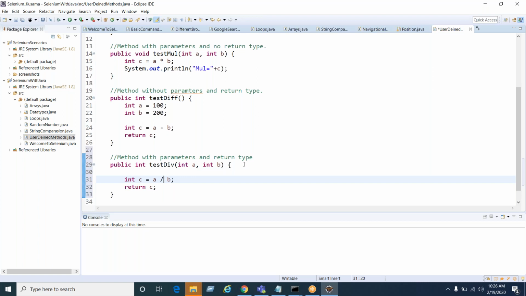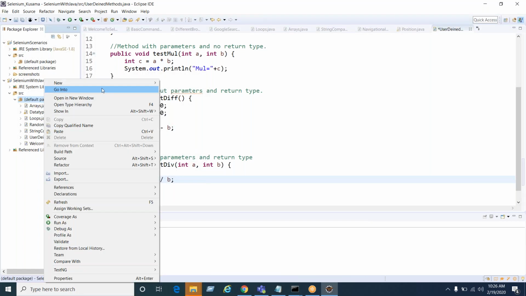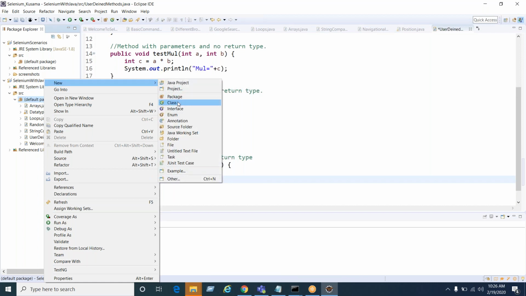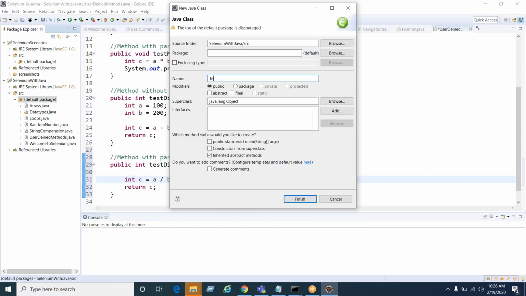So we have different types of methods we can implement, depending upon your requirement. So I want to test whether these methods are working fine or not. So right click, class. There is a class called TestMethods.